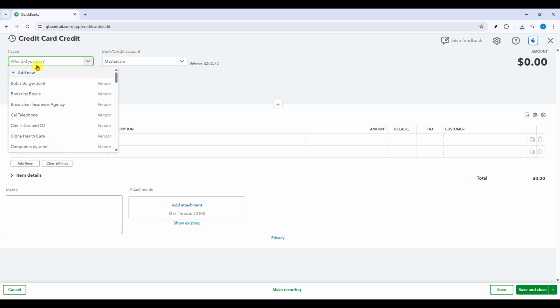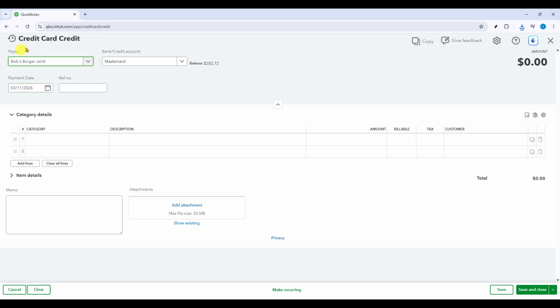Start at the Payee field and choose the vendor who issued the refund. Using the correct payee helps keep your vendor history clean and makes reports like the vendor balance detail more useful.